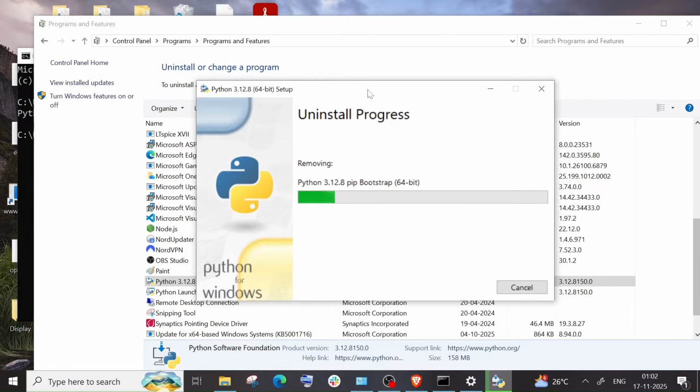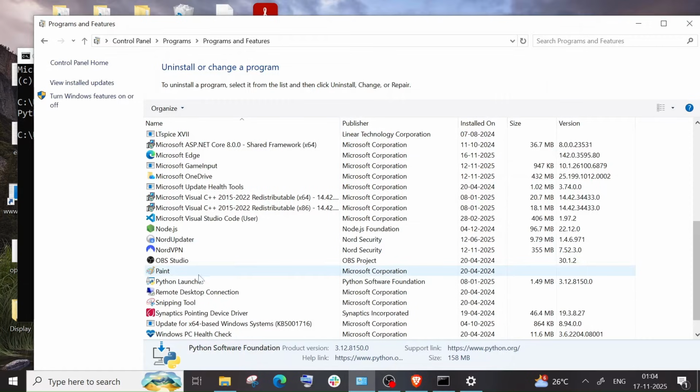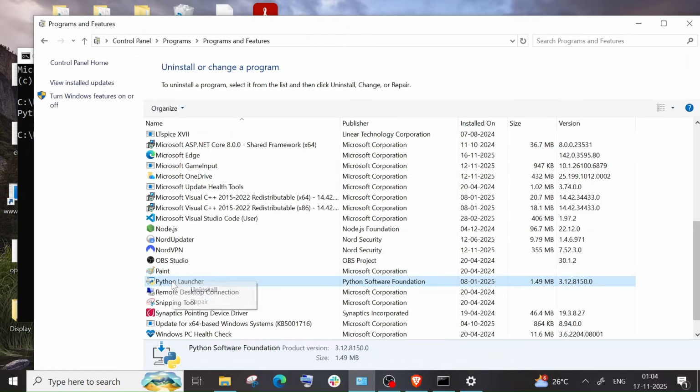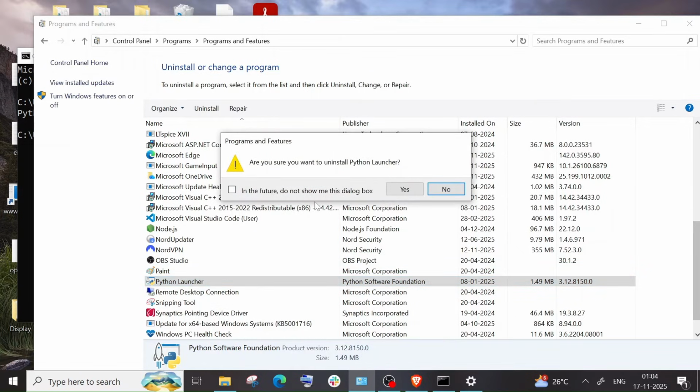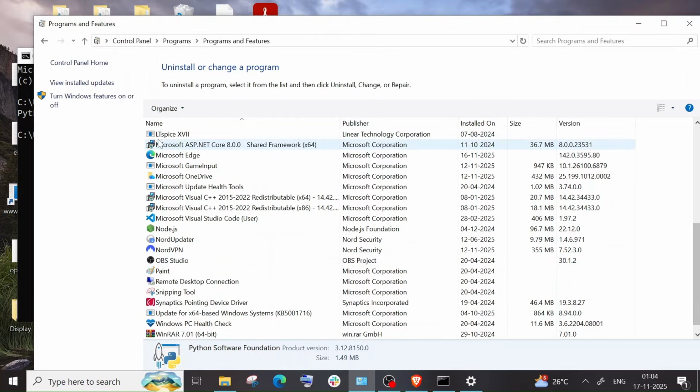So this will take some time, just be patient. Once it is uninstalled, we will be getting this, and click on close. And now as you saw, the Python version is not there. Now just do the same for Python launcher, right click and select uninstall and click on yes. The Python launcher also has been uninstalled.